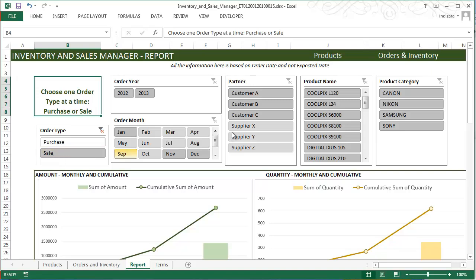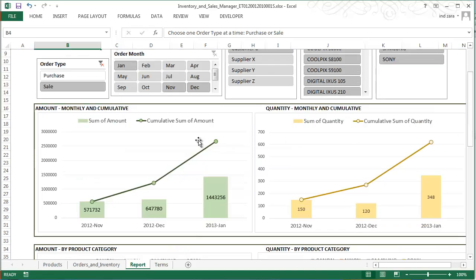Since I've chosen sale, I see here that the customers are highlighted and suppliers are not, because whenever I make a sale, I'm selling it to my customers, so the data tells me that these are my customers who I've sold to. And this is my list of products, so I can filter this report by products and also product categories. The first couple of charts here are about the amount, so this is the money. How much money did I make in sales in each month? And the line here represents the cumulative sum, so this is how much money I made cumulatively over time.